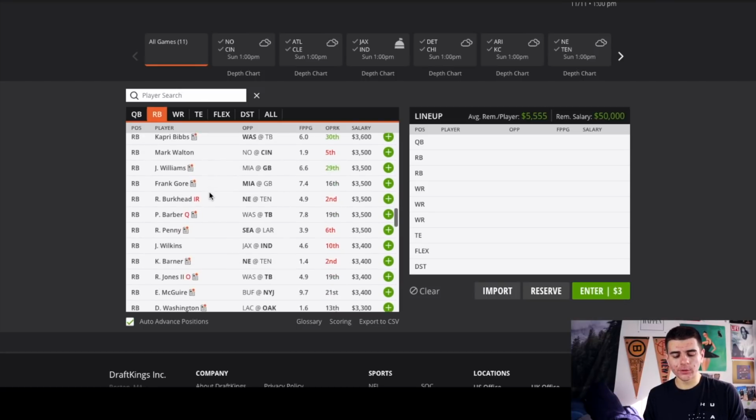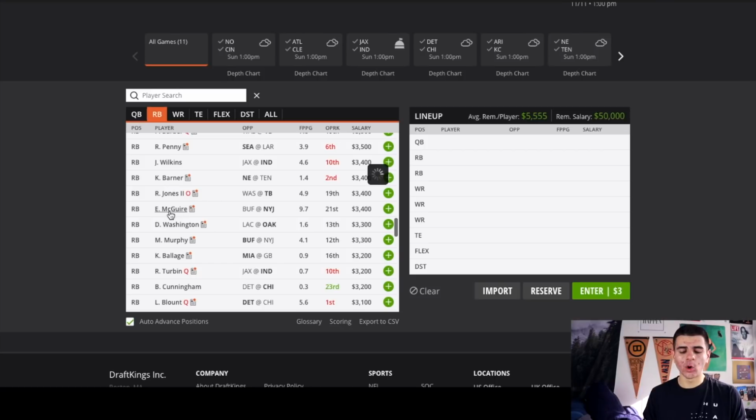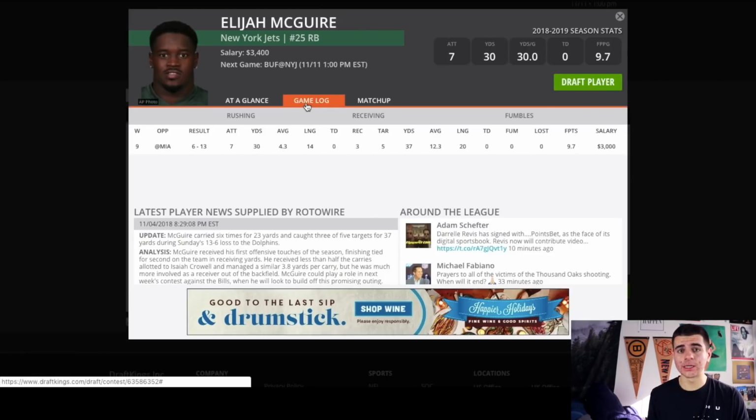Lastly, who I want to touch on for running backs, Elijah McGuire, right? Going up against Buffalo in a game where the Jets can easily get up big. Buffalo doesn't score a lot of points, so it's not like this is going to be a negative game script. McGuire came right back and had 55% of the snaps after not playing a snap all year, which shows basically what they think of Isaiah Crowell.